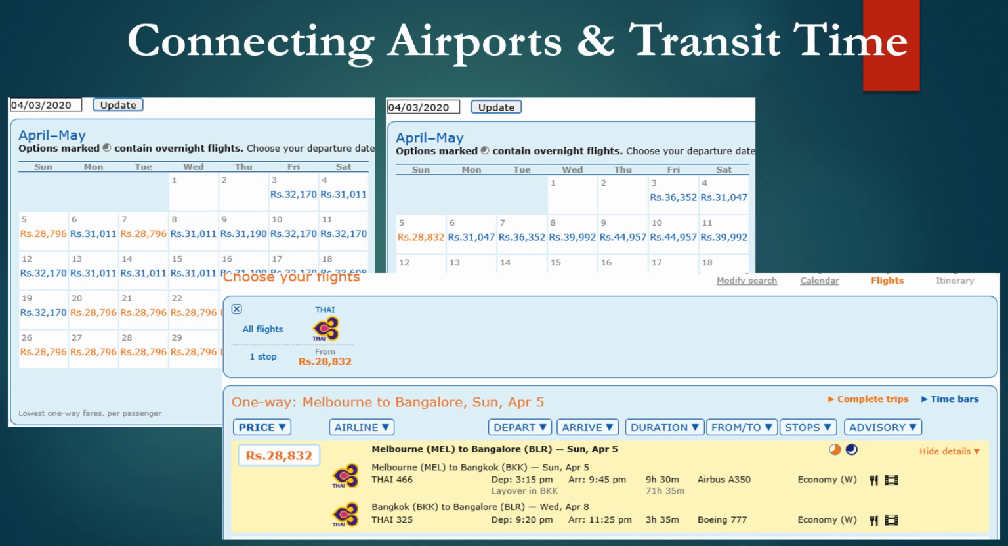So here I have clicked the 28,832 from the second table, and here you can see that the transit time in Bangkok is 71 hours. You nearly get 3 full days to spend in Bangkok, and you are going to spend only 100 rupees more on the travel cost.